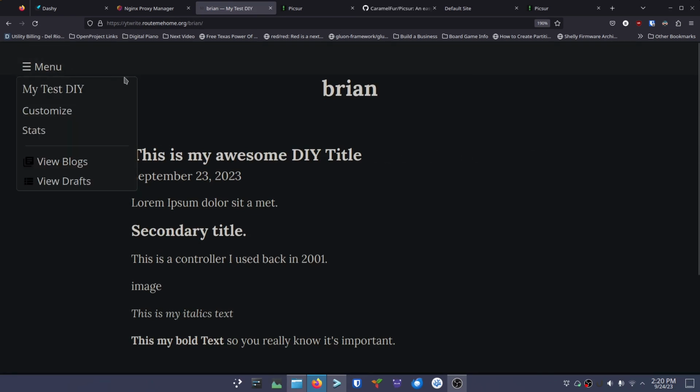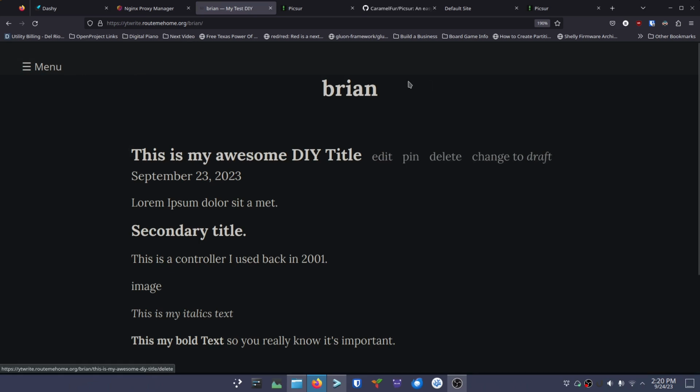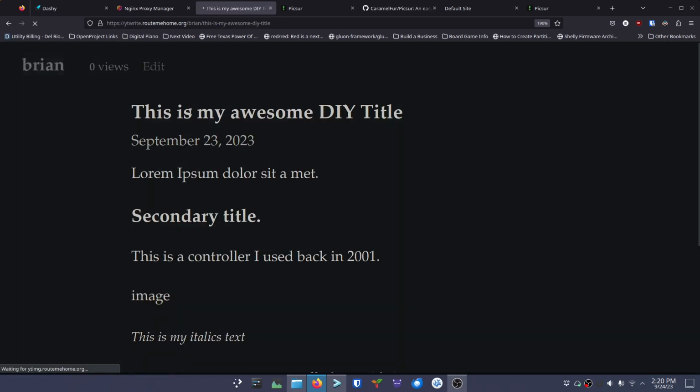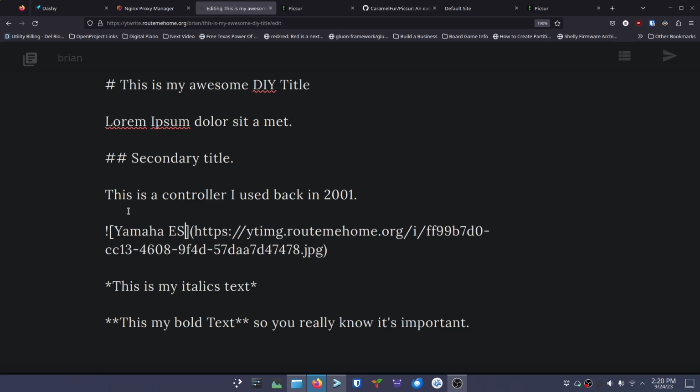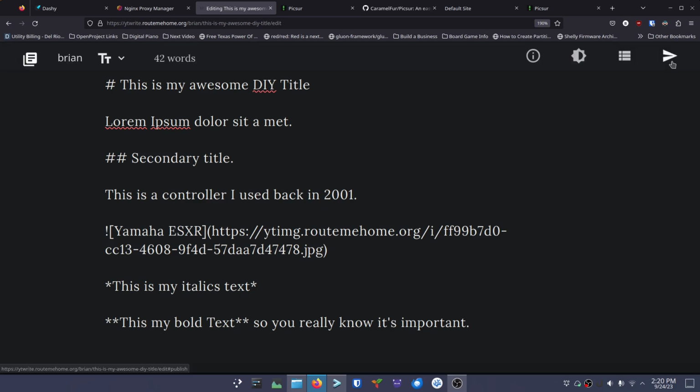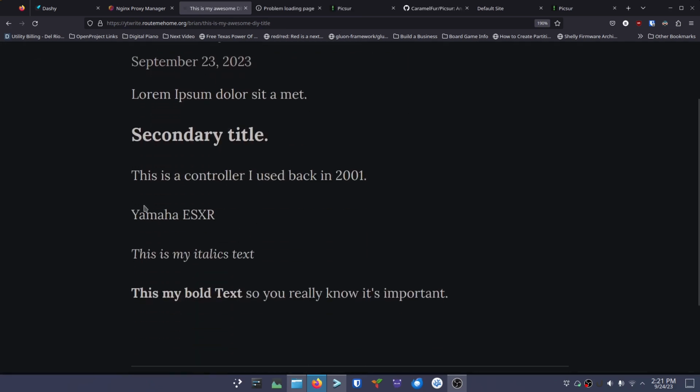So if we go in here and we actually try to edit this thing, which we should be able to do, I'll click into it. There we go. If we go here and edit, you see where it just says image. I could give this a different name. So I could say this is a Yamaha ESXR. And this is just for it to be able to link to the image. The little exclamation point makes it a link to an image. So now you just see this text. It's not the image that we're trying to get, and that's because there's a cross-origin request system in place that's causing a problem for us.